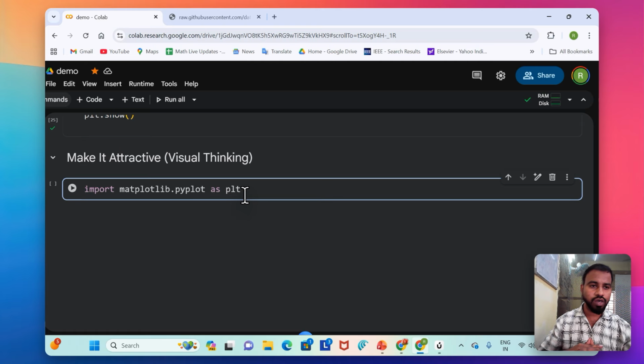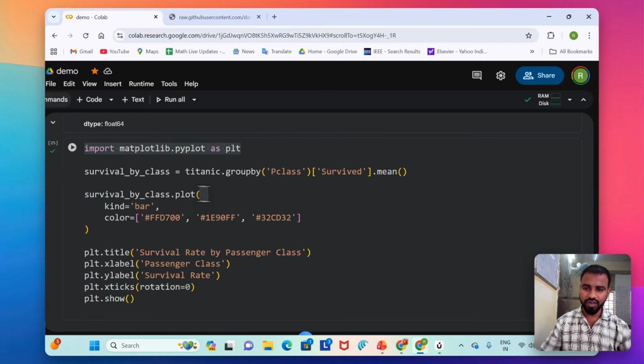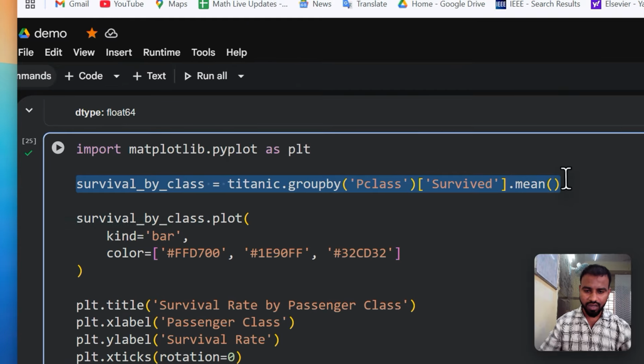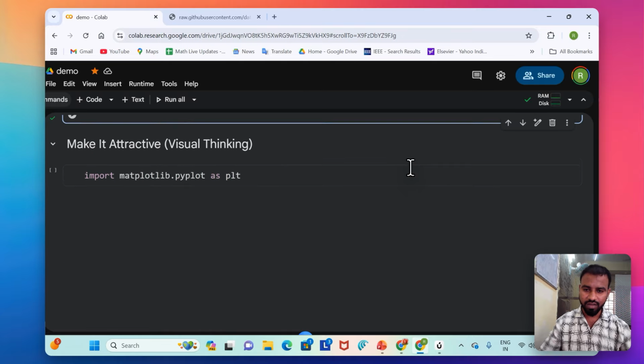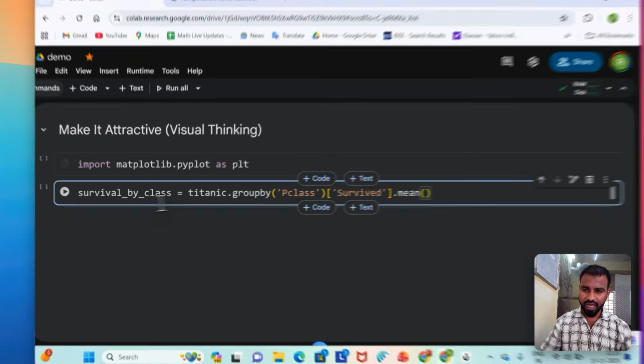So I want to make a bar chart for this. Let me complete this. For that, first of all I have to get the data ready. So I want to take a result. Let me take the results. This is my result.